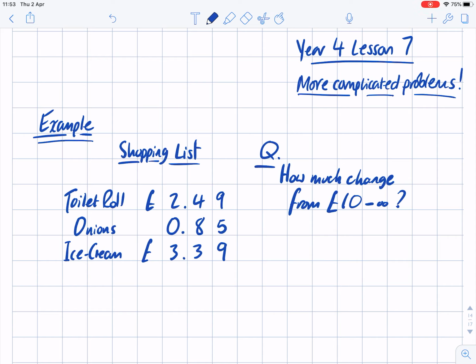First of all, I need to work out how much I spent, my total cost. So I need to add together these three amounts. So if I add these together now, okay, so my bill came to £6.73.